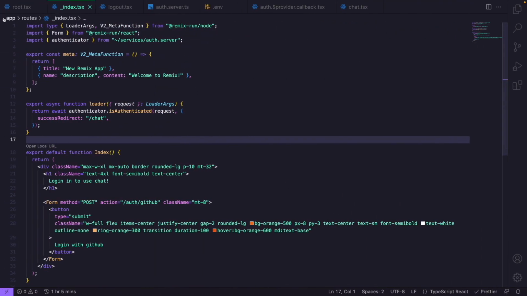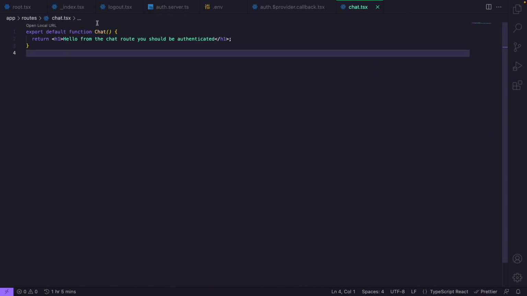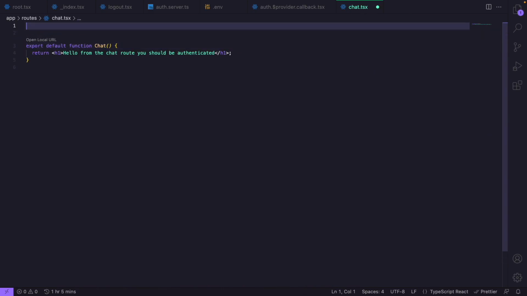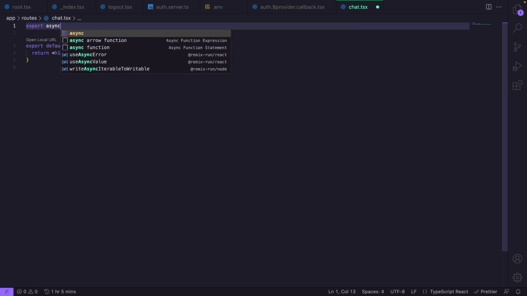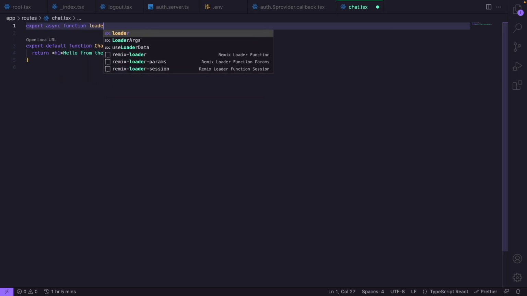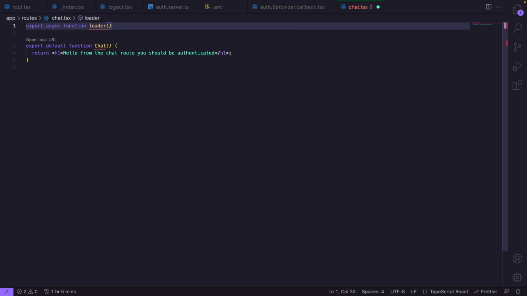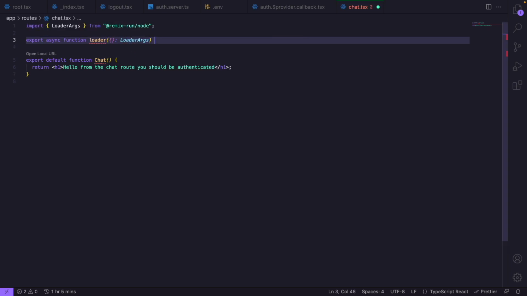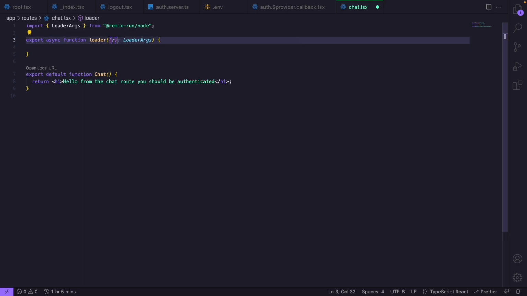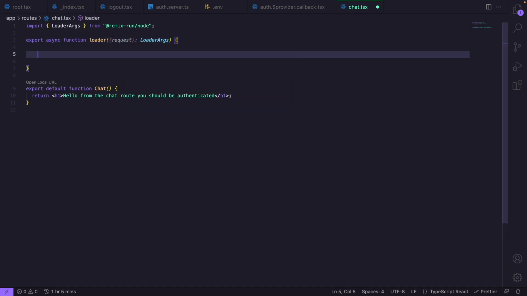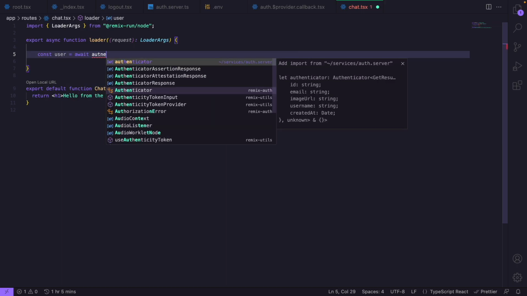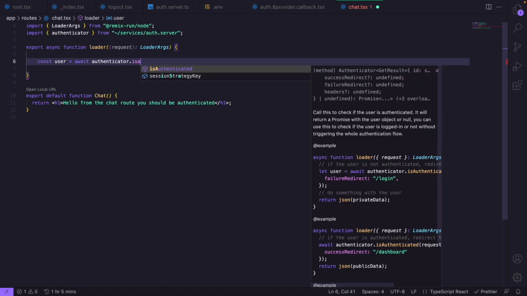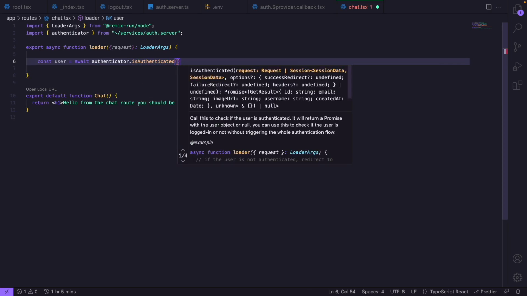So let me again go to the chat.tsx right here, and let's create a loader function inside of here. Let's do an export async function, which will be a loader. And inside of here, let me get the loader args, which I imported from @remix-run/node, and let me open that. Let me also get the request object. And what I want to do now is a const user, which will be equal to await authenticator, which I import from the services, dot isAuthenticated. Let me pass the request.